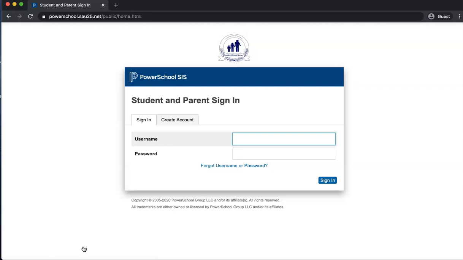When you get to the sign-in screen, students are going to log in with their ID number and their password that they use for all of their school accounts. For parents, you're going to use the username and password that you've set up to access your PowerSchool account. If by some chance you've forgotten, you want to use this forgot username and password link and retrieve that information for yourself.